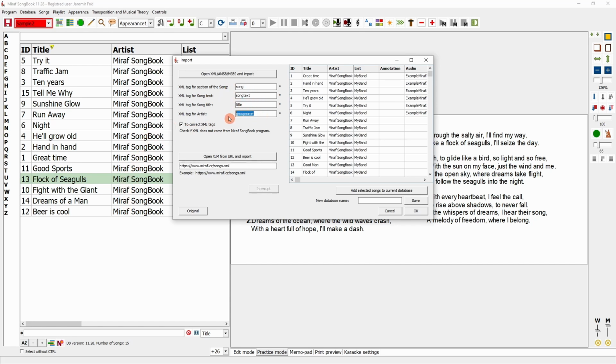After importing the songs, you can choose to add them to the existing database or create a new one. For instance, I'll create a new database called Sample3, save it, and when I check, I have the Sample3 database with the imported songs.